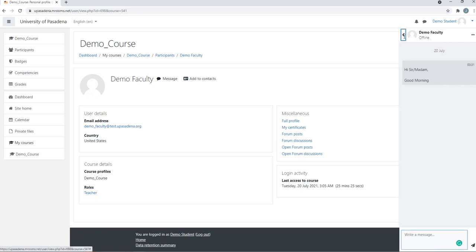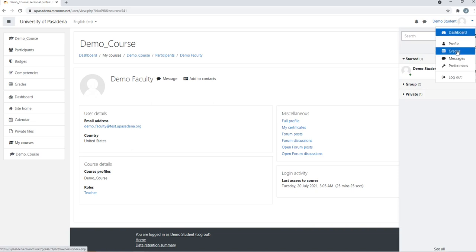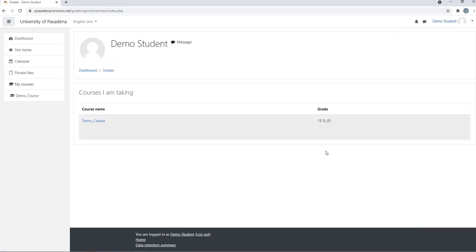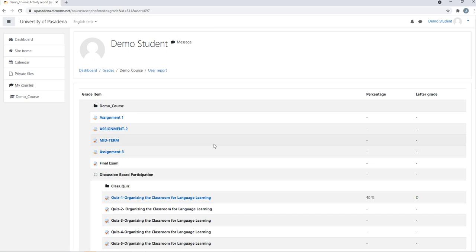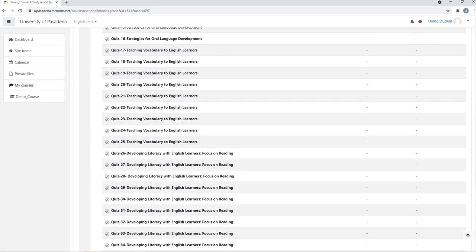Grade report. Students can view the course report using the below steps. The final report will be displayed by clicking on your name and going to the grades and then on to the final report.